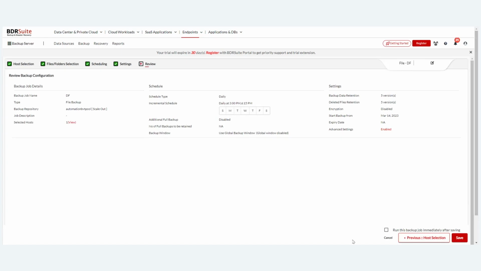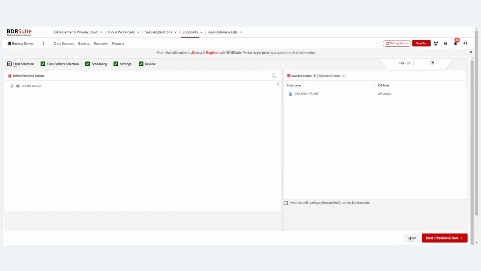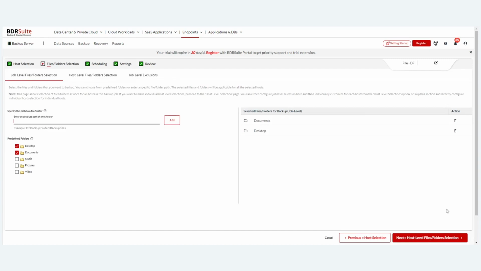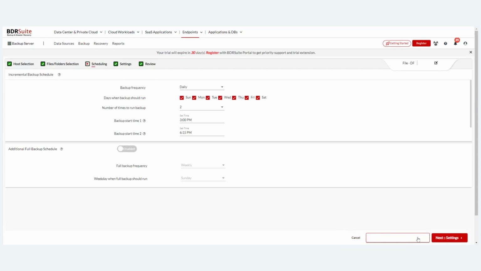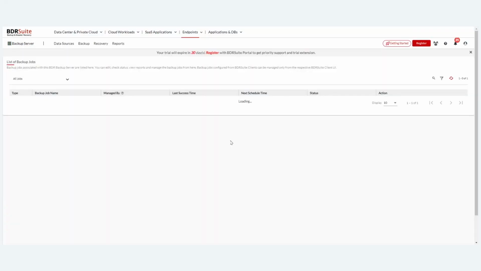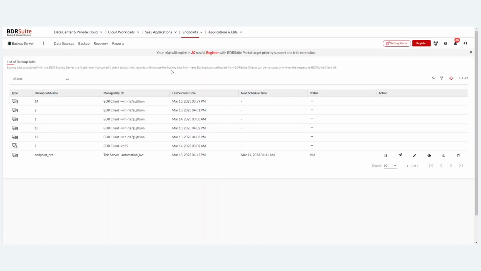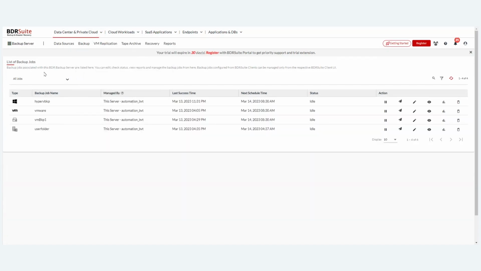If in case I wanted to add or make some changes, then I can use this option: edit the configuration applied to the job template. In such a case, you will be going through each of the stages from the template that you have configured. Okay, so that is the advantage of having a template for both your endpoints as well as your file servers.